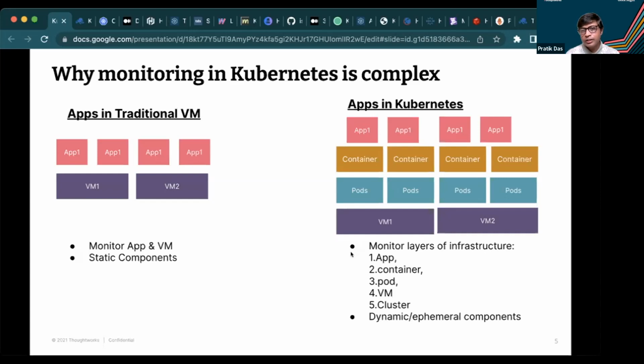And again, this is not a static environment. We call it a dynamic or ephemeral environment. Kubernetes schedules the pods in one VM or a different VM based on resource availability. So at a particular time, a pod is running in a VM, after some time, the same pod may not exist in that particular VM at all. It could be restarted or rescheduled in another VM. So that makes observability in Kubernetes all the more challenging.